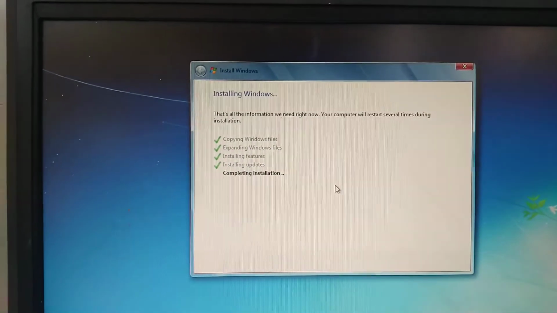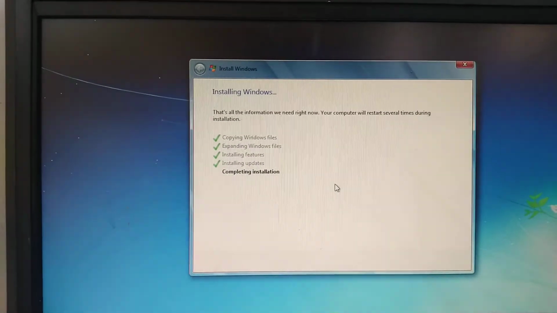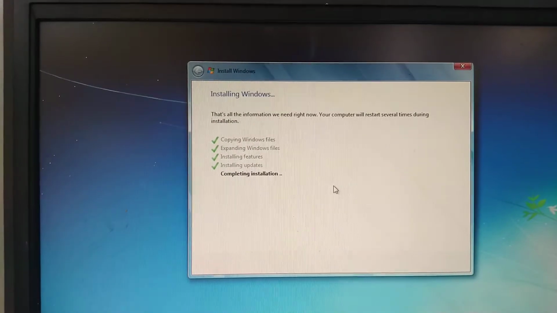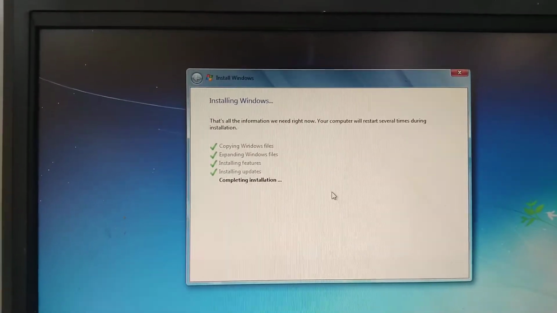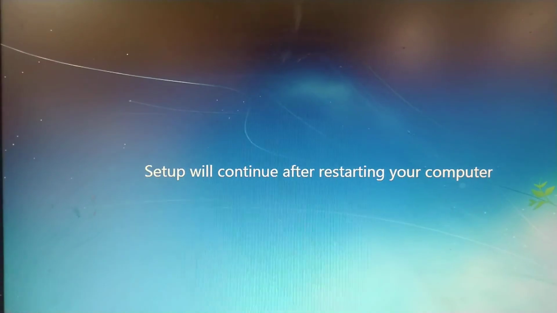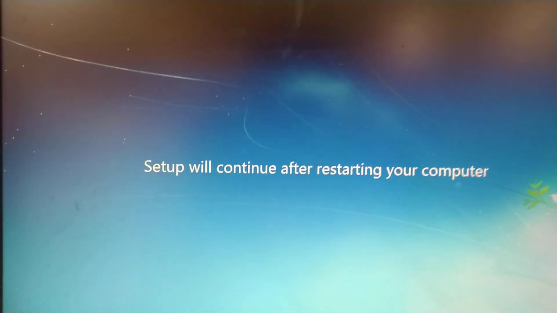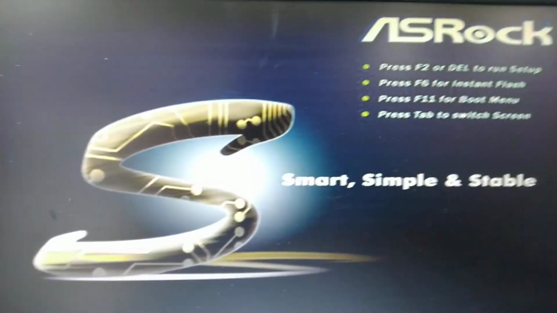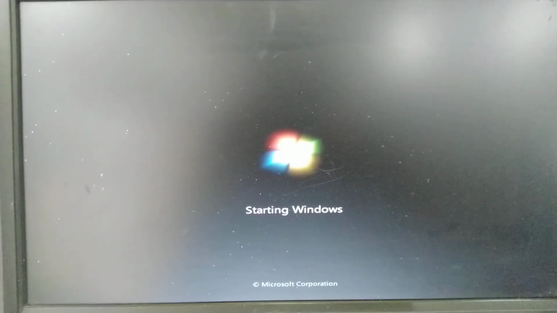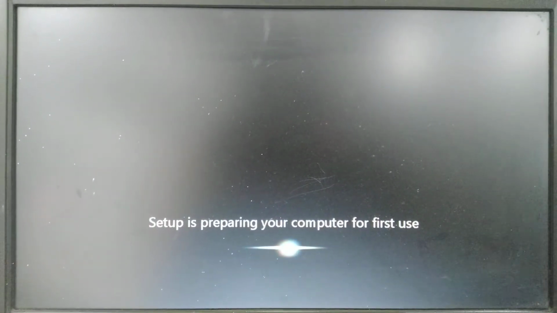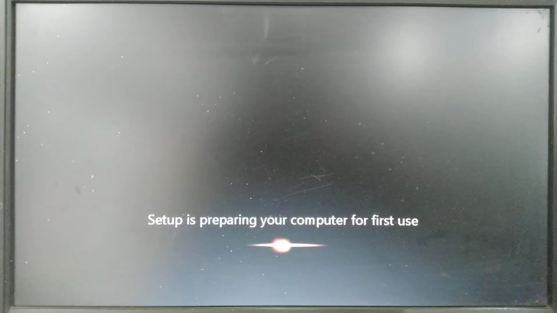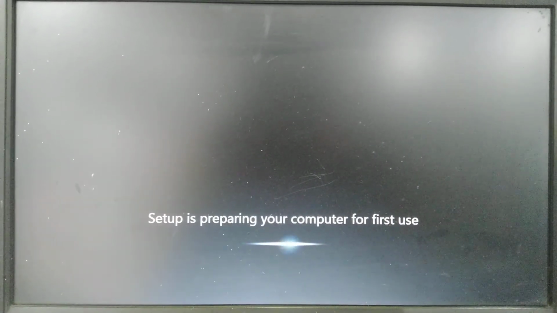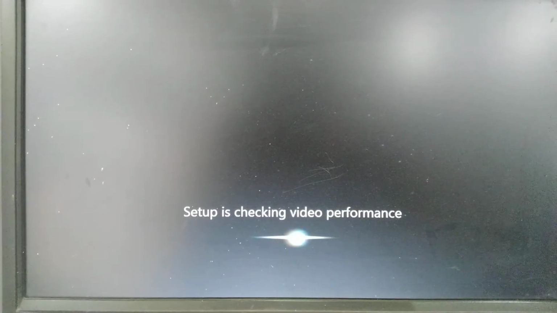As you can see here that now more clarity is there, as the display driver has been taken automatically. And the setup will complete and continue after starting Windows. The setup is preparing to start the computer for the very first time. So just wait for a couple of minutes.